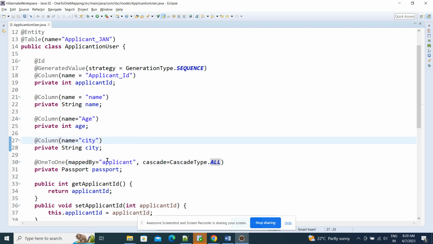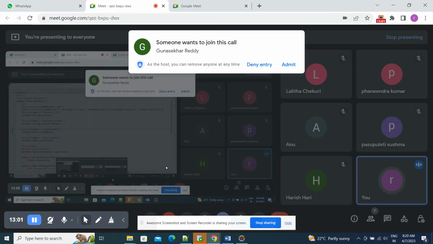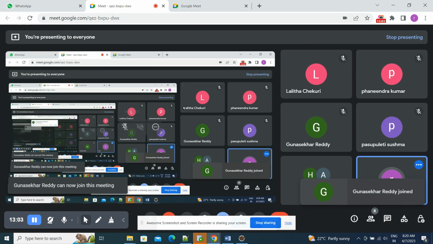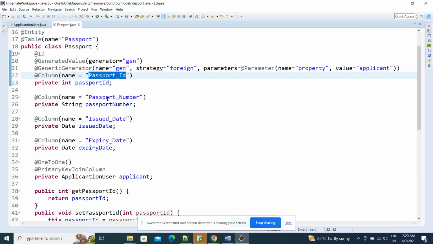Now let's go to Passport. Inside Passport, what am I doing? The passport contains some details like passport ID and passport number. These are primary keys, guys. So passport ID, passport number, and issue date, when it is issued. What is the expiry date? It is 10 years, right?